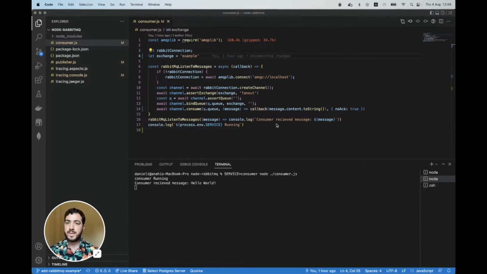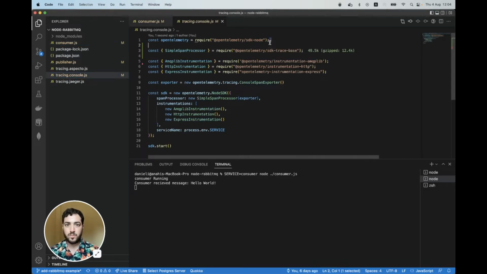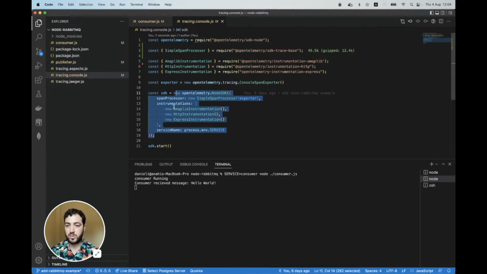We will create spans and generate traces by using OpenTelemetry and adding auto instrumentations for all the libraries that we just used. So go ahead and create your tracing file and require this library. It's the Node SDK for OpenTelemetry. We will need to initialize this Node SDK and then start it.